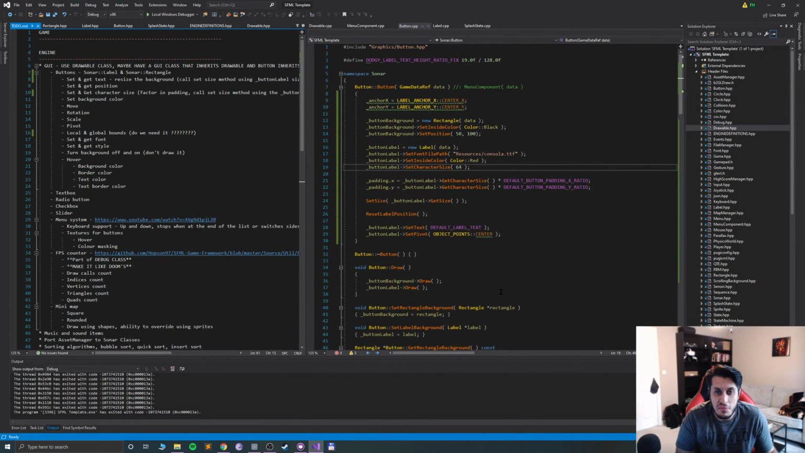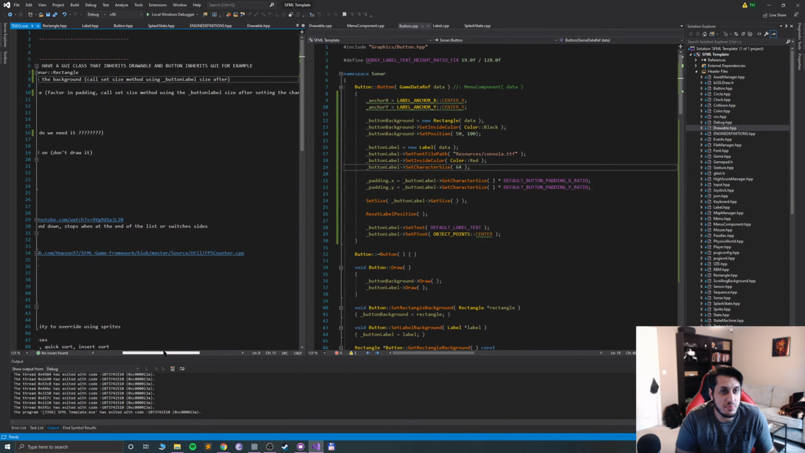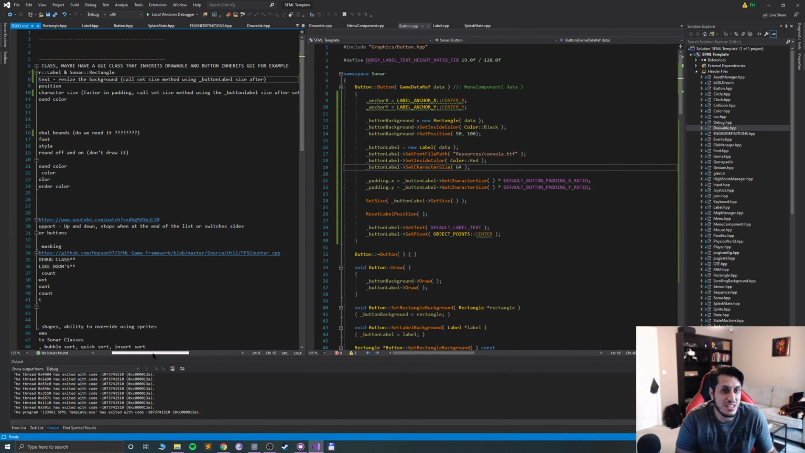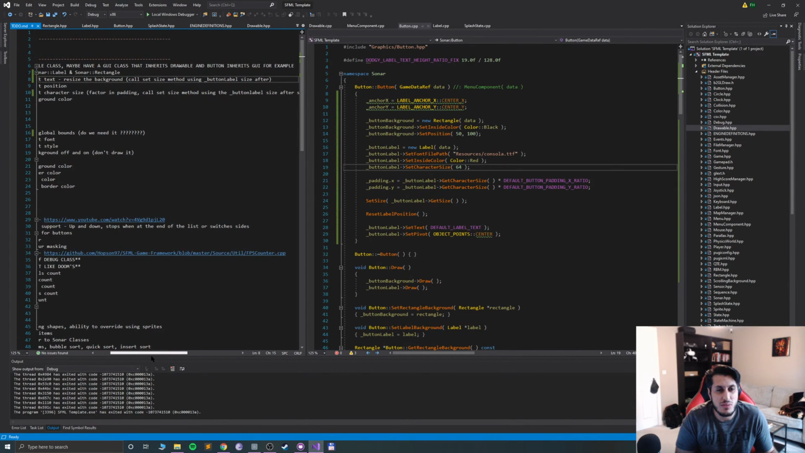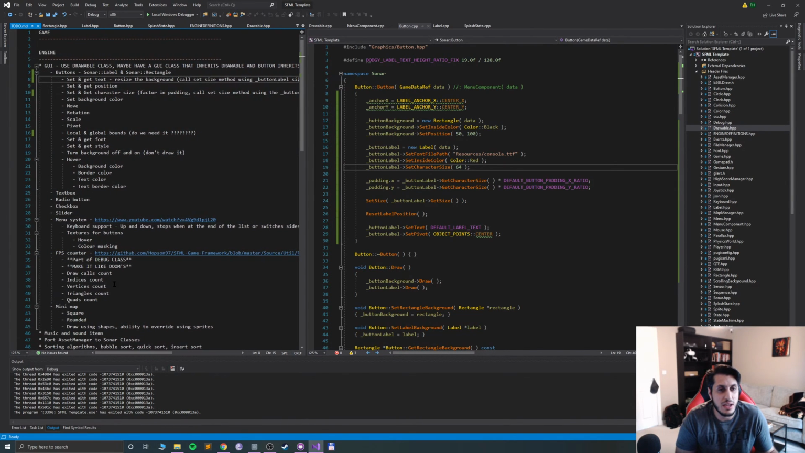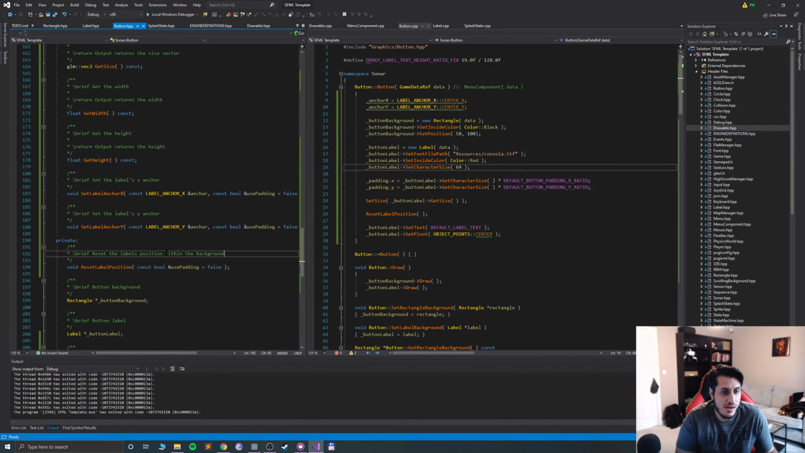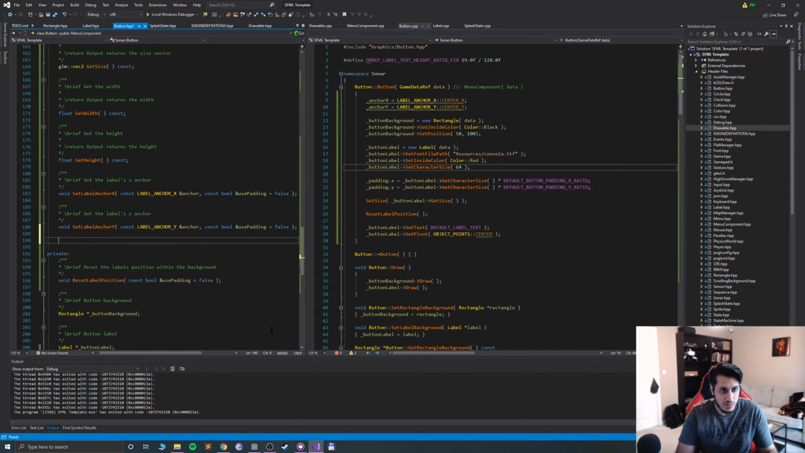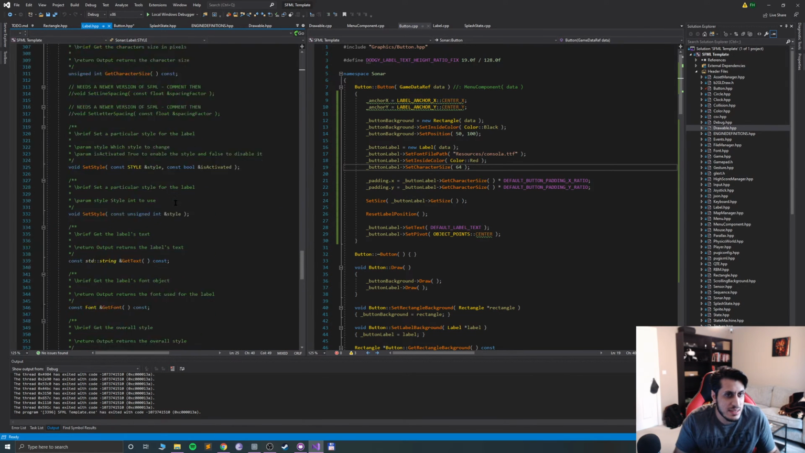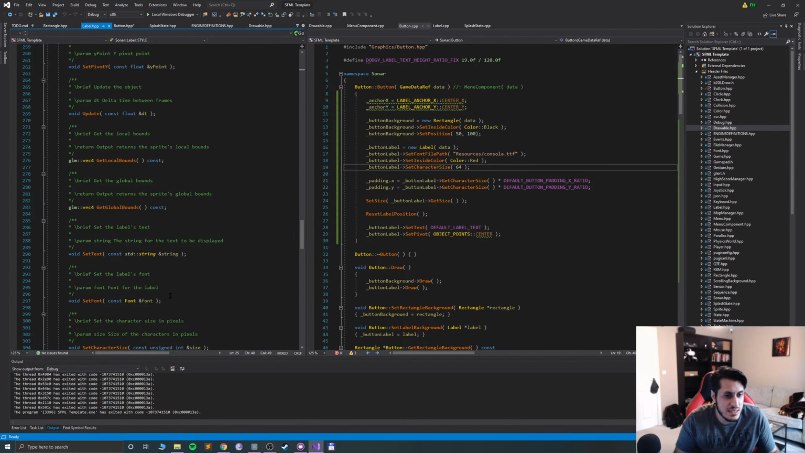Okay, so what we are going to do is set and get text, and we need to resize the background. Called set size method using button label size after. Okay, resize the background. So let's have methods for this first. Let's implement the method. So button. If we go to label, we can just grab them from here. Get and set.